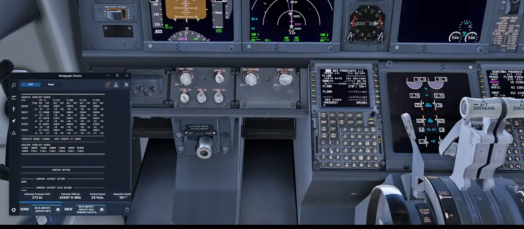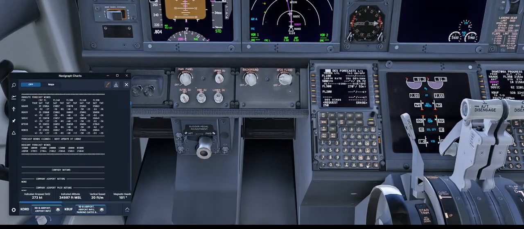Runway 19, wind 200 at 15, gusting 23. RNAV, cleared for takeoff.